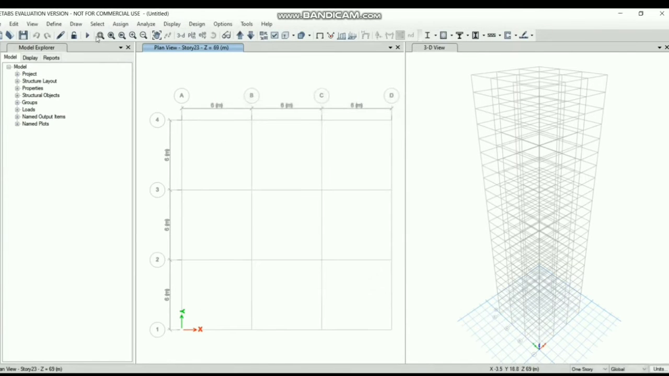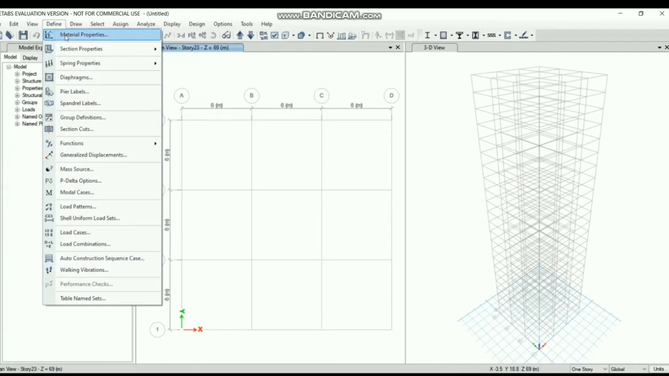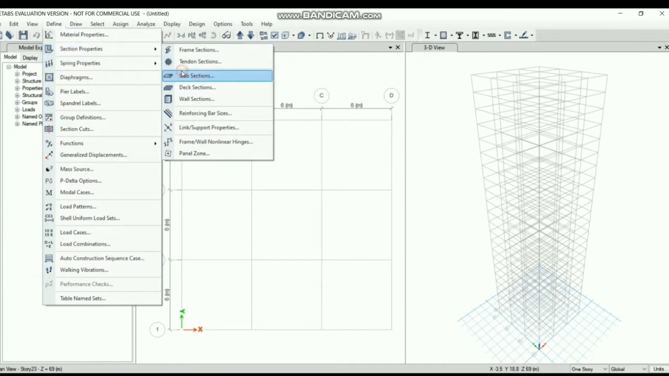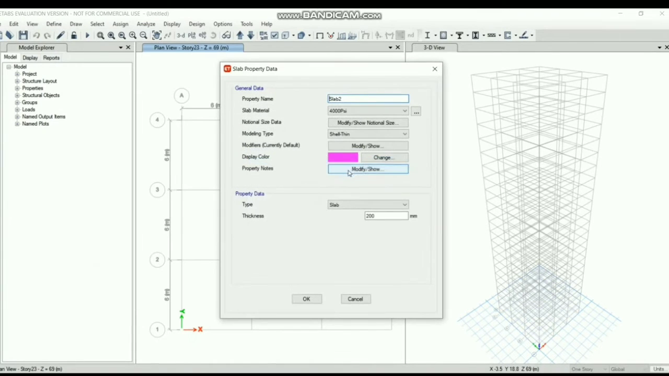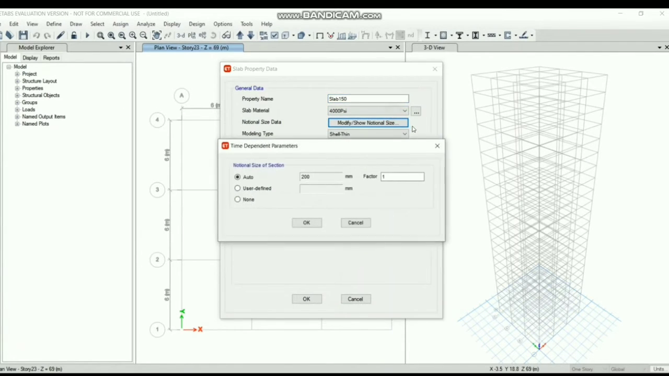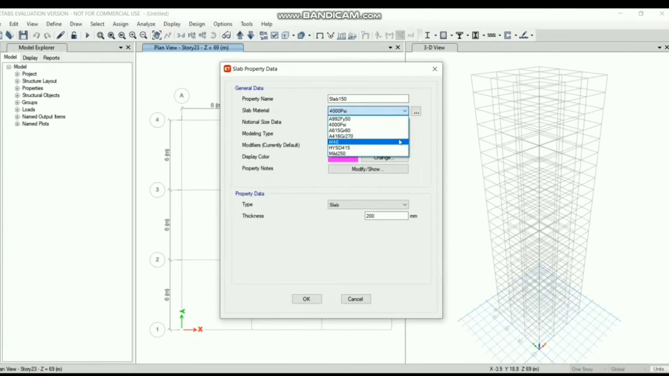Now we have to define the slab. Go to the Define menu, select Section Properties, and then Slab Section, add new property, give the name, just change the slab material to M40 and thickness to 150.